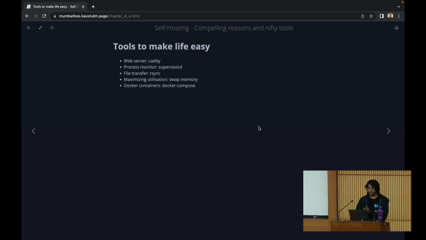And these are going to be my recommendations also, and tools that I found to be very helpful.